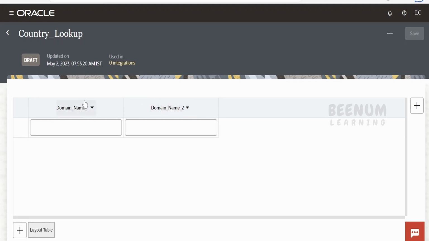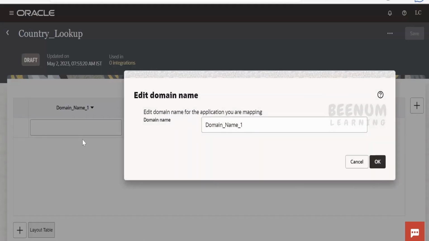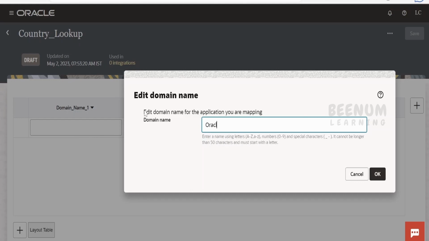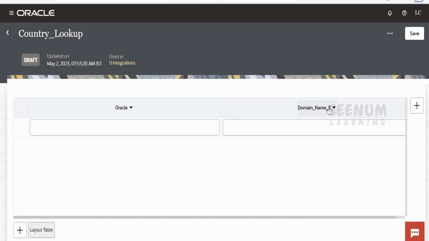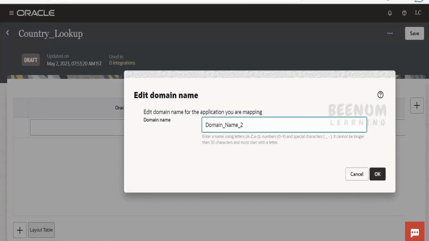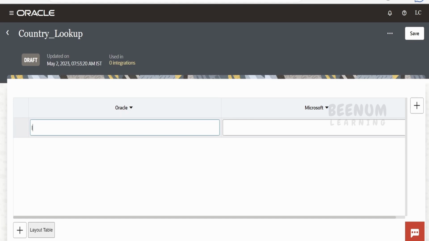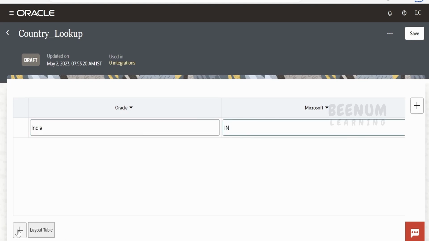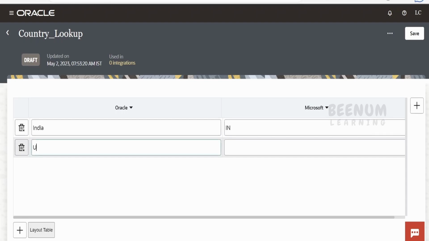We want a couple of domains over here. The first one, I will rename to Oracle system. Here I will rename this to Microsoft system. Then here I will write India. Here I will mention IN. I will add one more row over here, United States. Here it will be US, something like this.